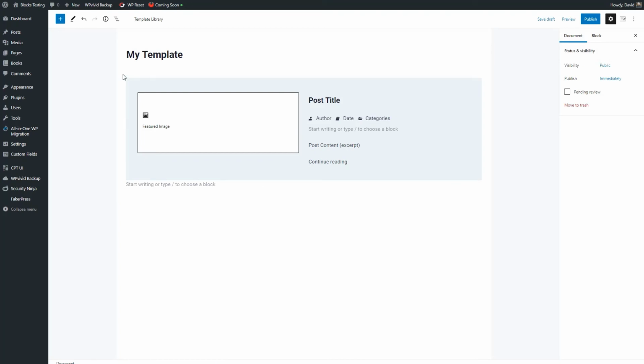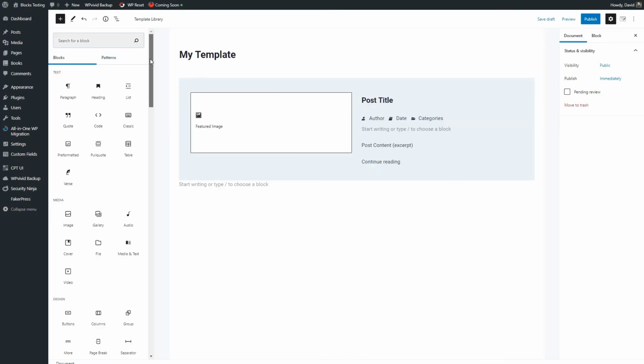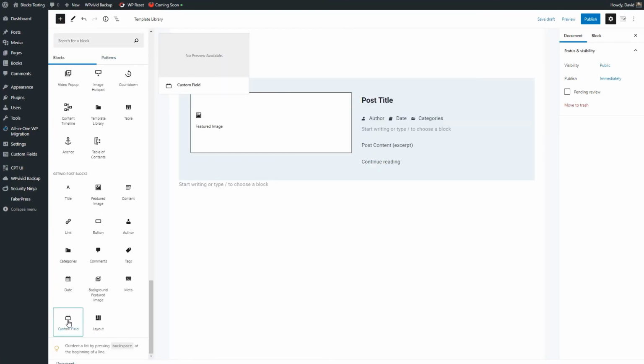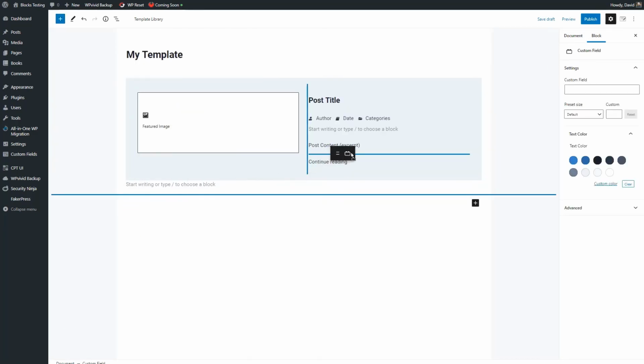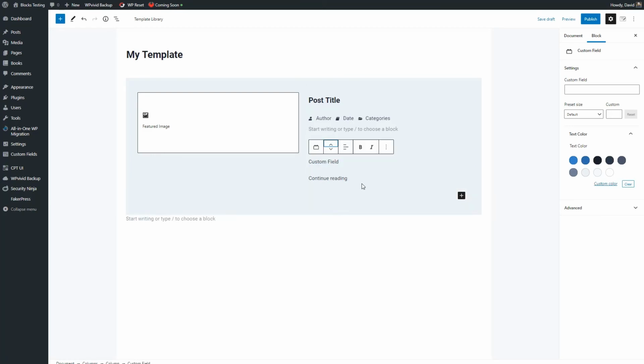Okay, so now let's go look at those blocks again. And there was one I was interested in, custom field. So I'm adding that. I'm going to put that in here just as an experiment. I know that there is a custom field called author's website. So this is only going to be text. If you had advanced custom fields in image or something like that, that's not going to work here. But I've added that custom field. And so now I'm going to click publish.